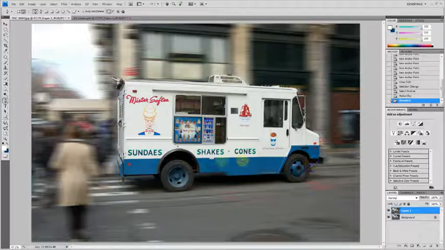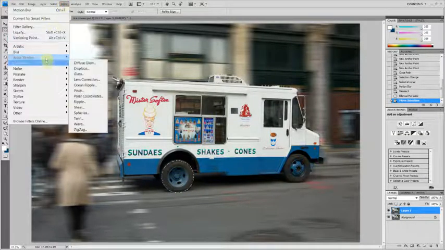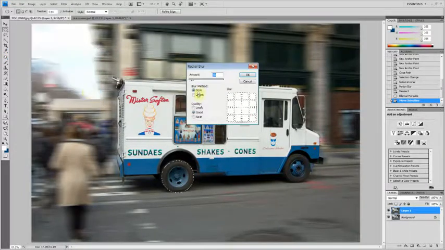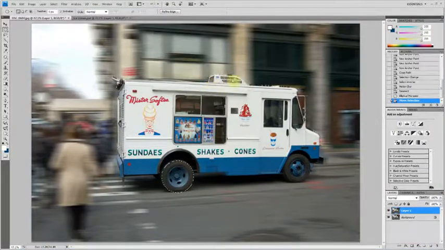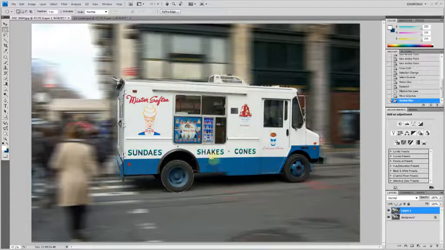Now, you might have noticed the wheels are totally focused, and we don't want that because in real life they would be spinning, or it would look like they're spinning. So select a wheel by using the elliptical marquee tool. Hold shift to make a perfect circle. Then go to the filter menu, blur, and then radial blur. Be sure it's on spin and not zoom. Quality good, that's fine. Amount, you can experiment a little. I think 50 is good. That looks nice. And then do the same thing for the other wheel.